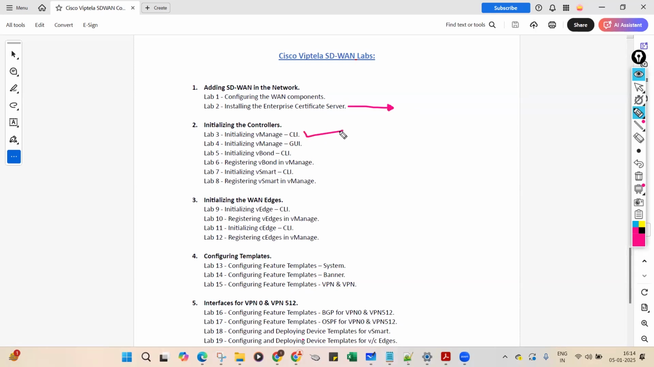For vManage, we will first configure it via CLI. Any SD-WAN device has to have certain basic minimum CLI configuration so that it can then be accessed via GUI. So we will do the vManage configuration, vBond, vSmart, and edge devices configurations via CLI first, and then with the GUI as well. As discussed earlier, templates are one of the important aspects in configuring SD-WAN devices. So we will be configuring each and every device. We will be discussing the different features that we have in templates.